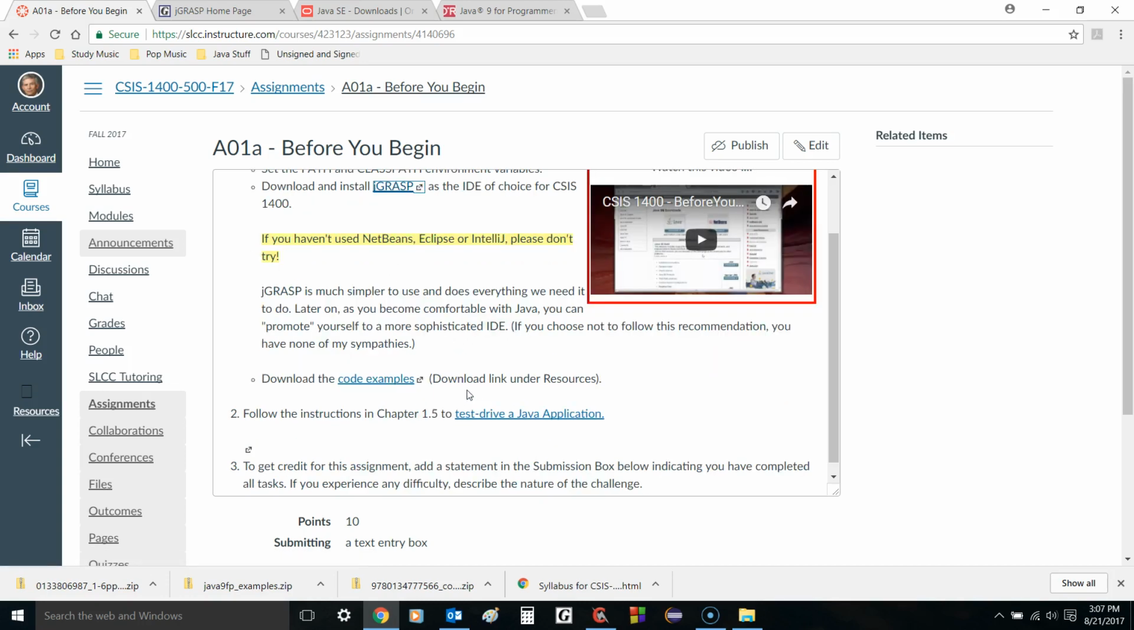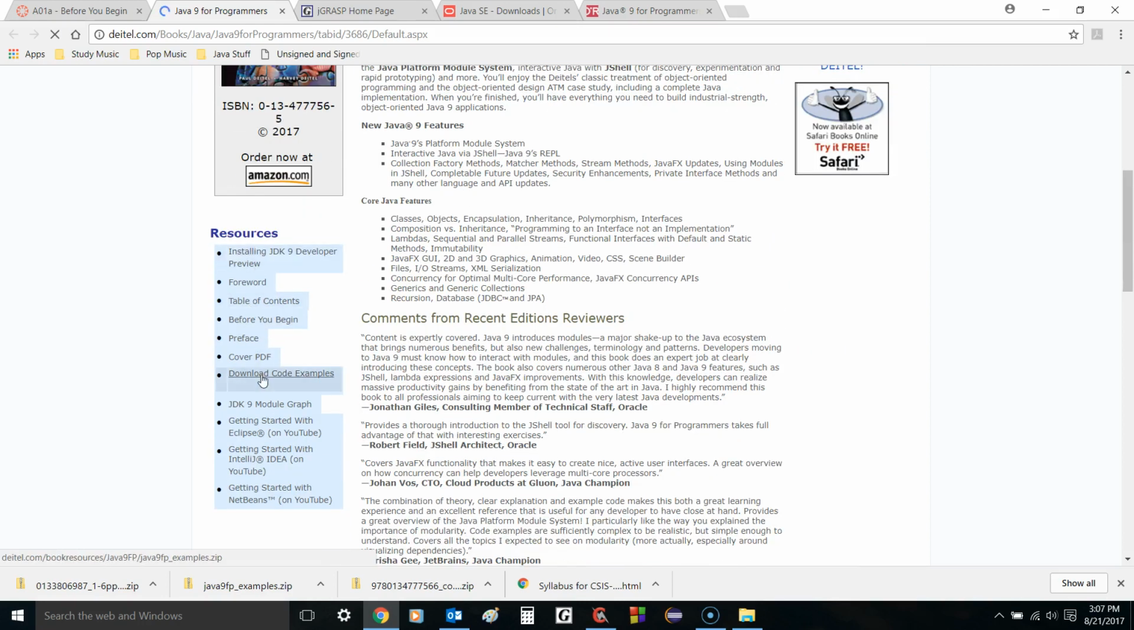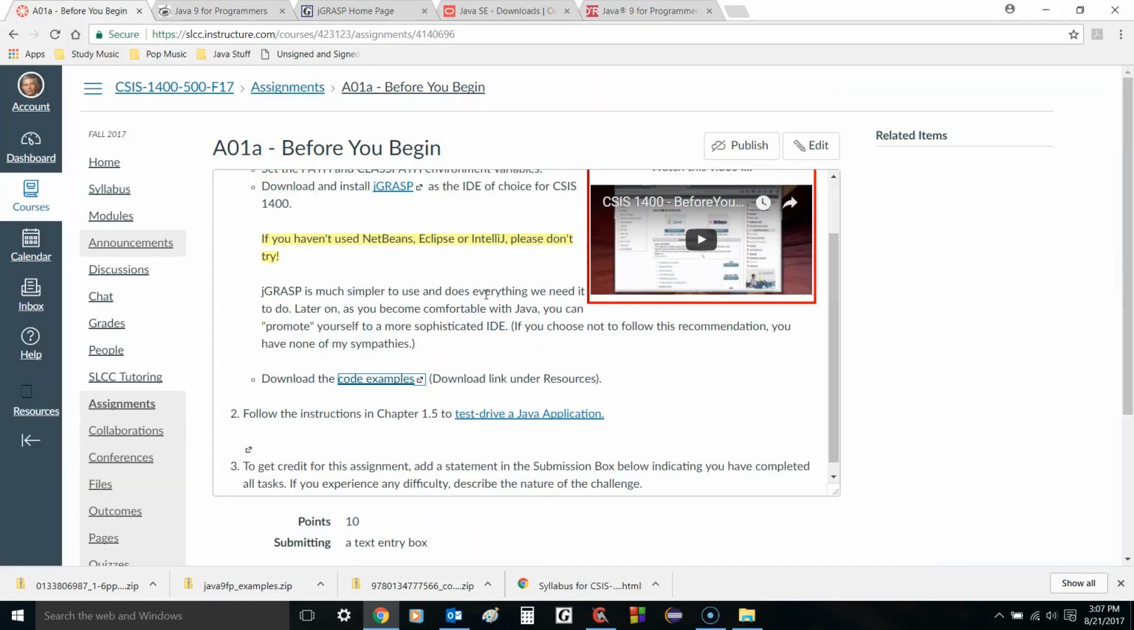Okay. Last thing we want you to do is to download the code examples right here. When you click this link, it'll come over to this page. And right down here under Resources, download code examples right there. And you'll have those because we want to take a look at those as we go through the course.